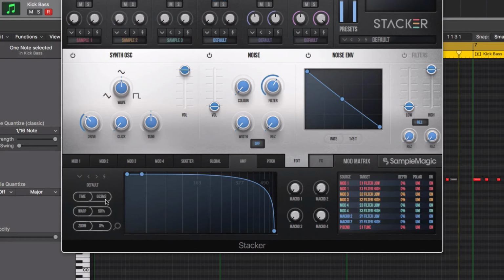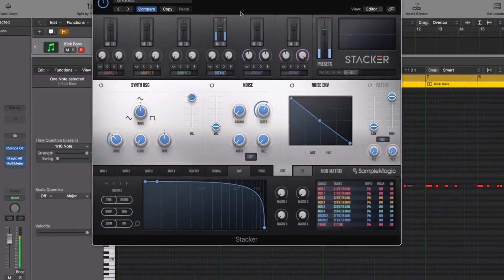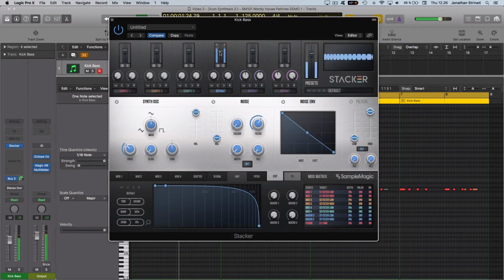Setting a slightly longer envelope gives me a nice amount of boom, a nice long subby tail. Take the volume down of this slightly. And the great thing is Stacker is that we can of course load in another sample. We could use the click here to provide a bit more transient.